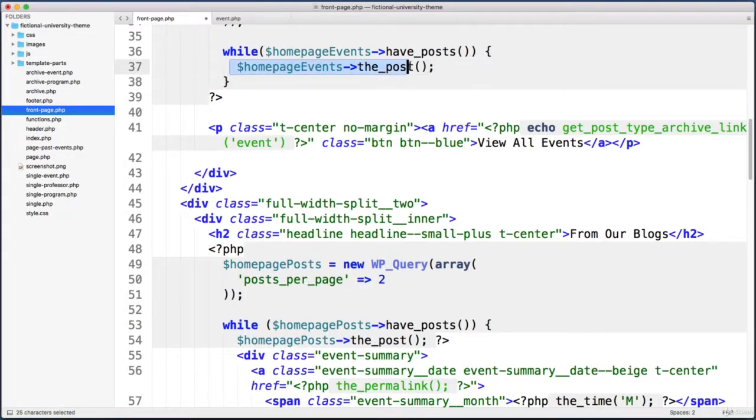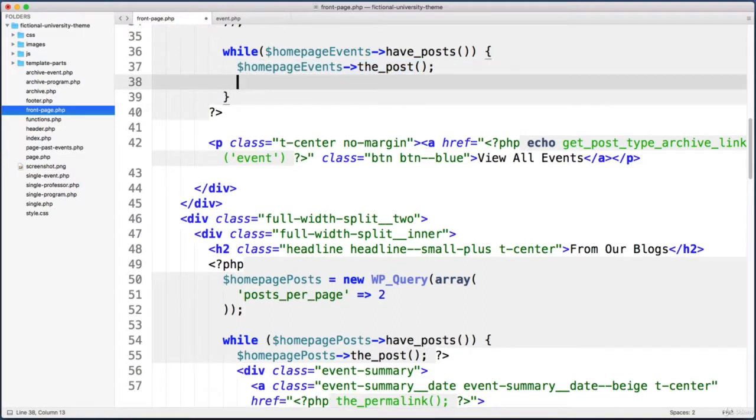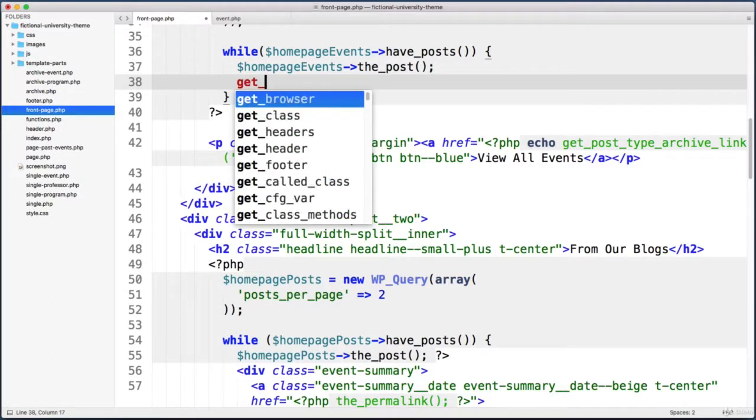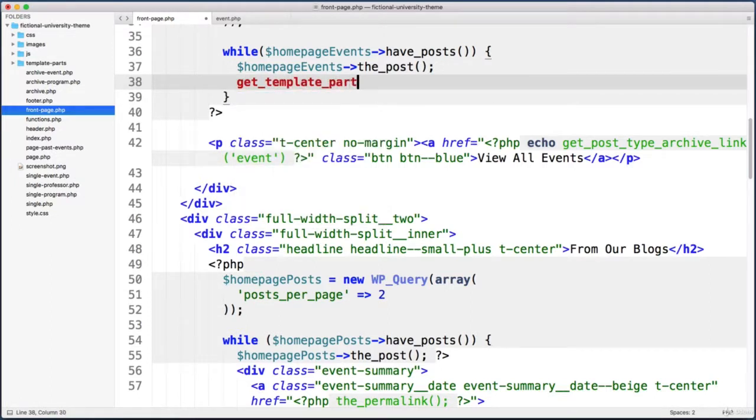Okay, and then right below this line, let's drop down. This is where our HTML used to live. And instead, let's just call a function named getTemplatePart. And this function takes 2 arguments, although the second one is optional. For the first argument that is required, we basically just point towards that new event file that we just created.